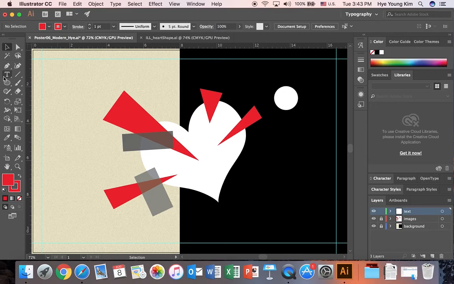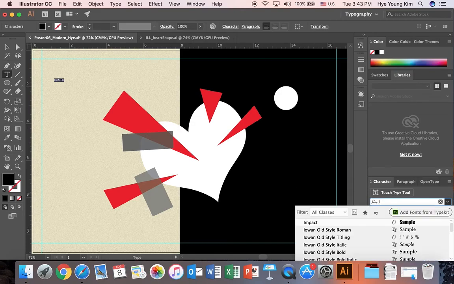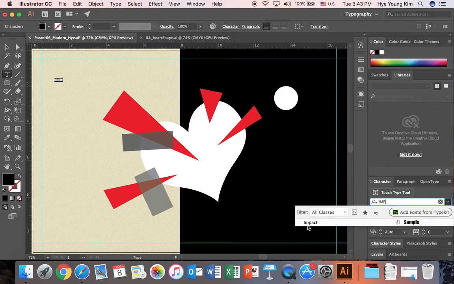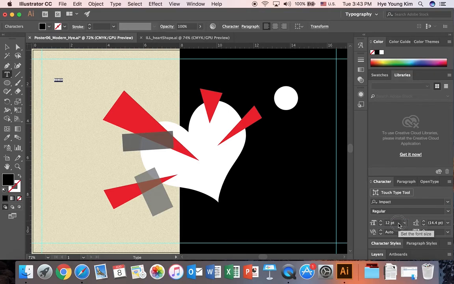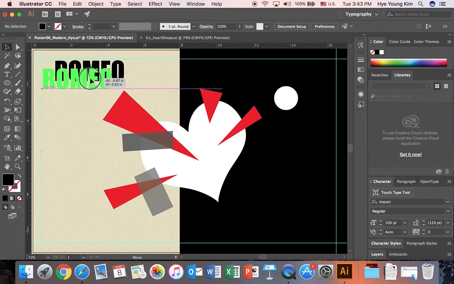Let's go to the text. I'm going to type, everything in capitals, Romeo. For this Romeo character, I'm going to use Impact, and I will use 100. And then it will be this black color.